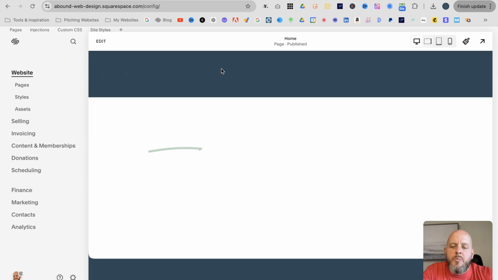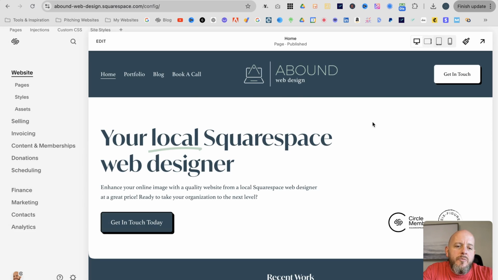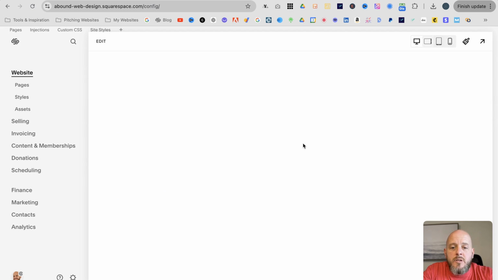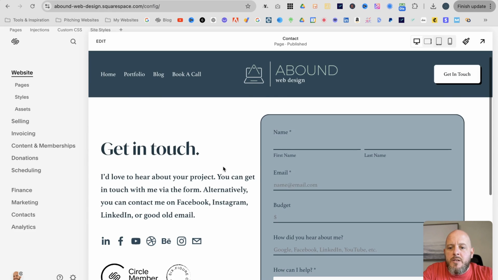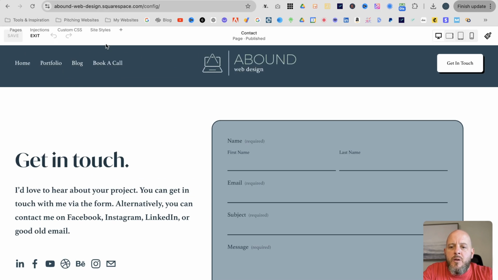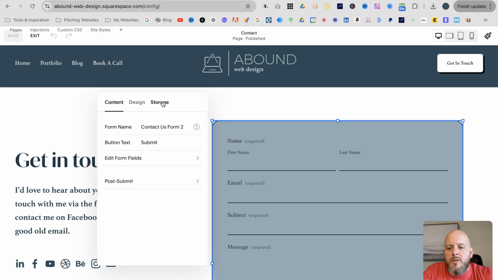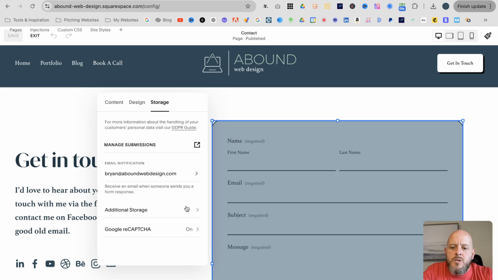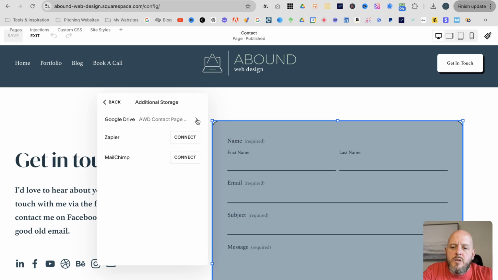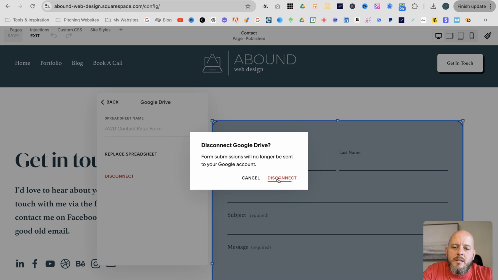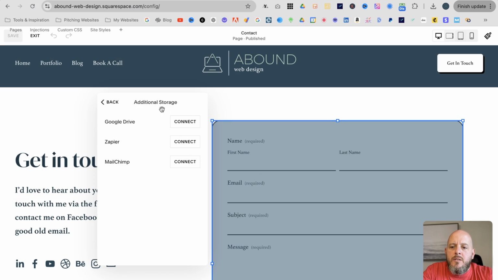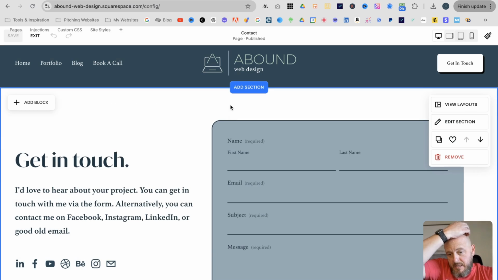Then I'm going to go to the other page where I have a contact form. So it's on this contact page. Again, I'm going to go into edit mode, click on the form, click the pencil, pull that over so you can see it, click on storage, additional storage, click on the Google Drive, disconnect. All right, so at this point, that's all disconnected, and now we just want to reconnect it.